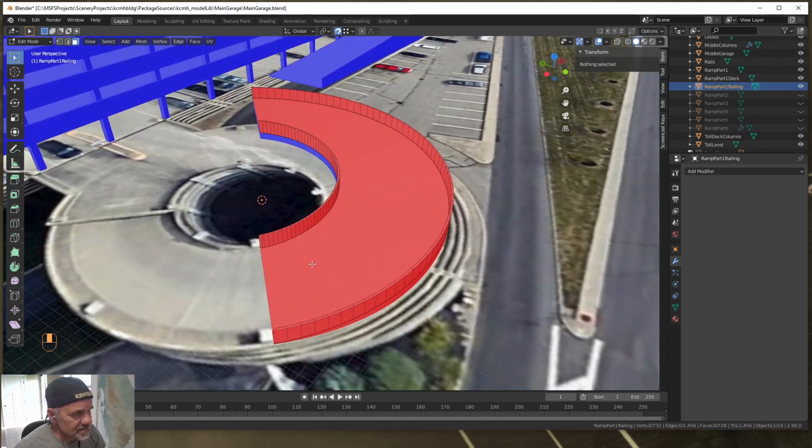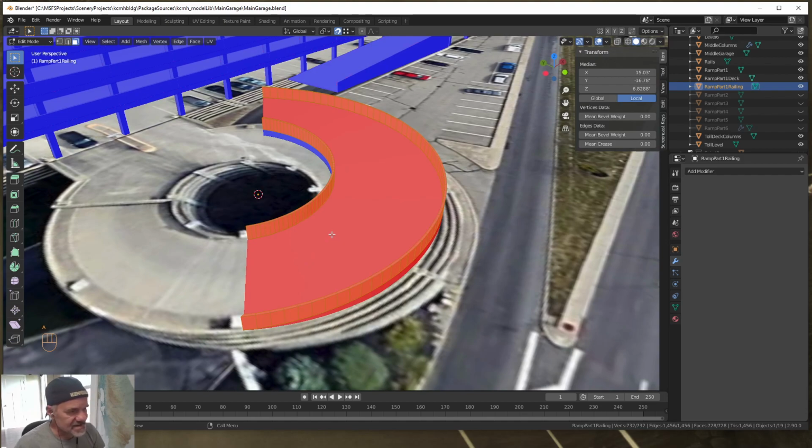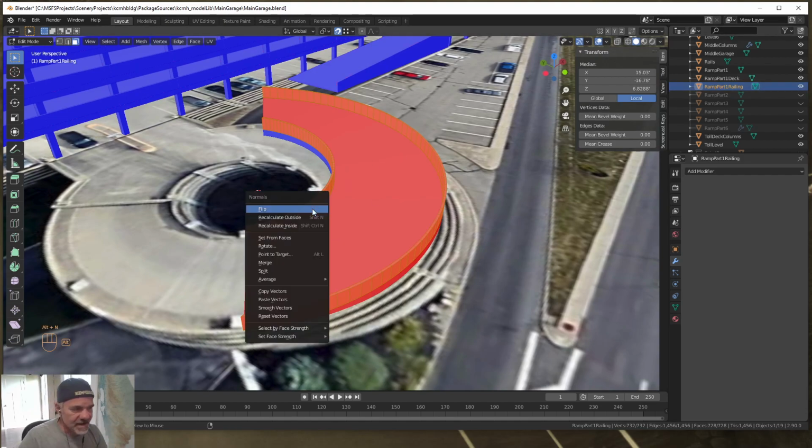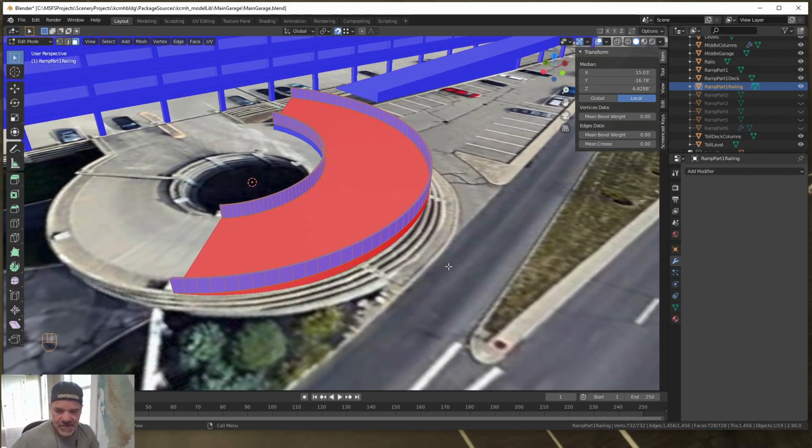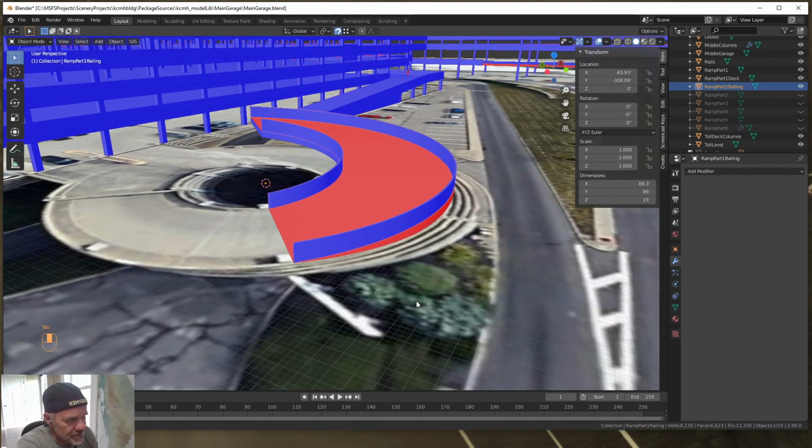These are unselected. I hit A to select all the polygons for the rails, and then I'm going to hit Alt N, and I'm going to flip the normals, and they turn blue. So when you're in the face orientation view, blue is towards you, red is away from you. Okay, so now all those normals are pointing in the right direction.